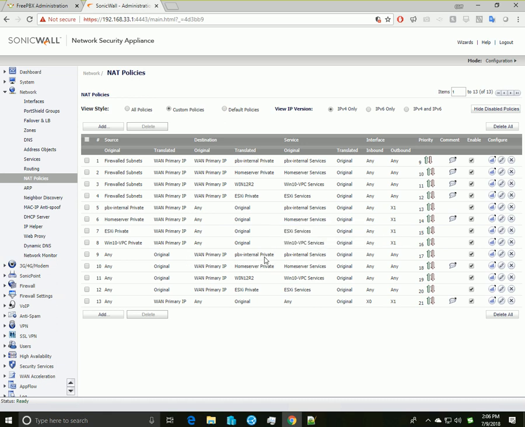And another rule created is from subnet internal going to here. Okay, it's converting to this server. So this is a kind of loopback rule. Okay, and another rule is going out, original going out, which defines which port, outgoing port, will be used.